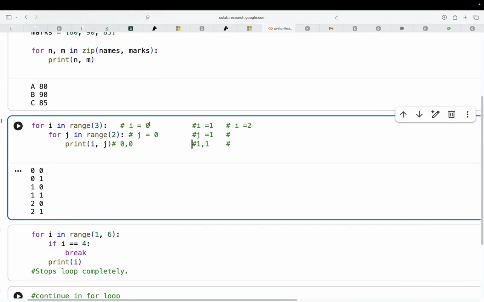See, with I equal to 0, this inner for loop gets executed completely. I mean, J also gets incremented and J becomes 1. And at that moment, output becomes 0 comma 1 because I is still 0, but this inner for loop is executing completely. And then only it goes back to the outer for loop. So whatever is present in the inner for loop, that executes in the first go. So that completes 0 comma 0 and 0 comma 1.